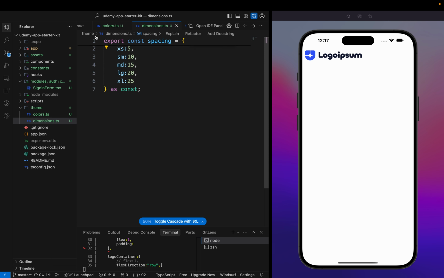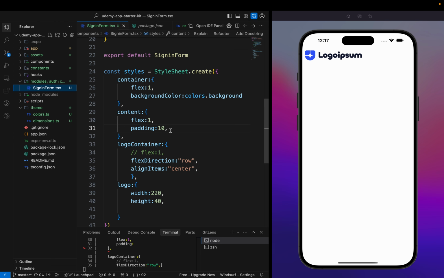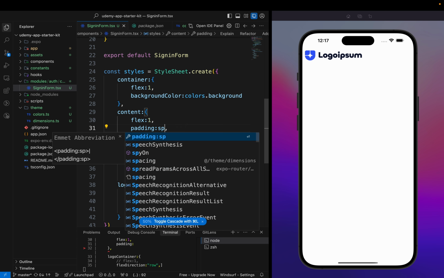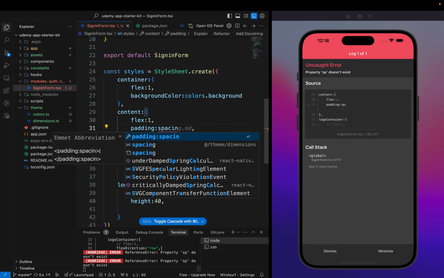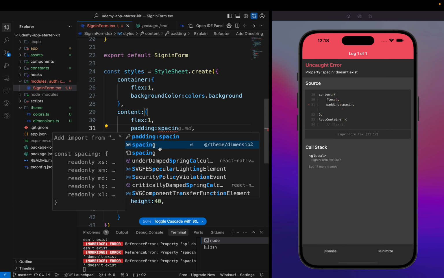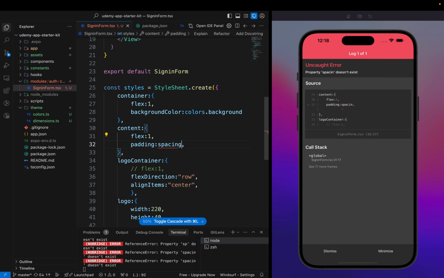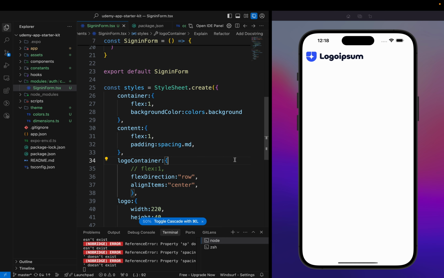Okay, let's go back to the code base, the sign in form, and instead of defining a constant value like this, we're gonna make padding as medium. So we're gonna import that spacing. First we have to import spacing from the themes dimensions, just like this. All right, this is now looking good.